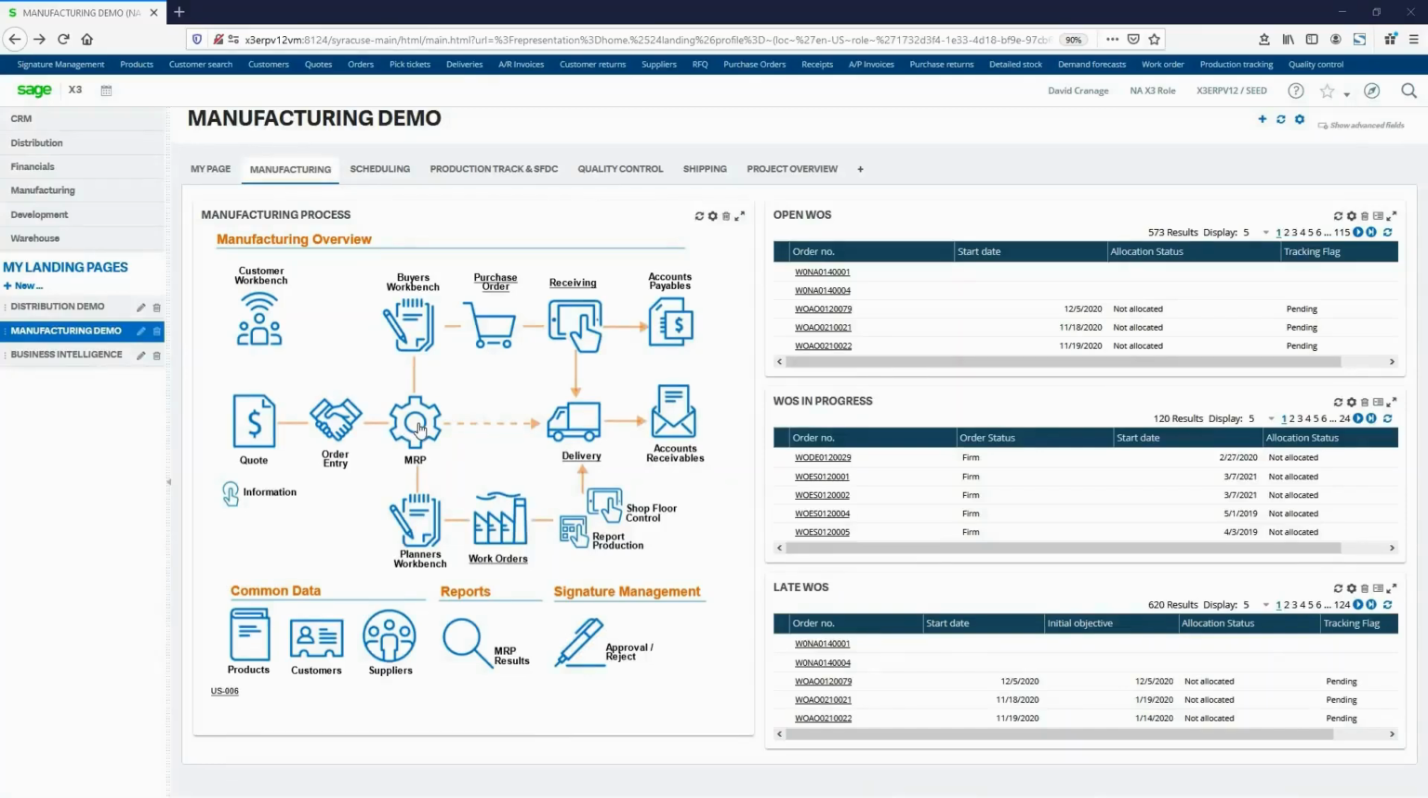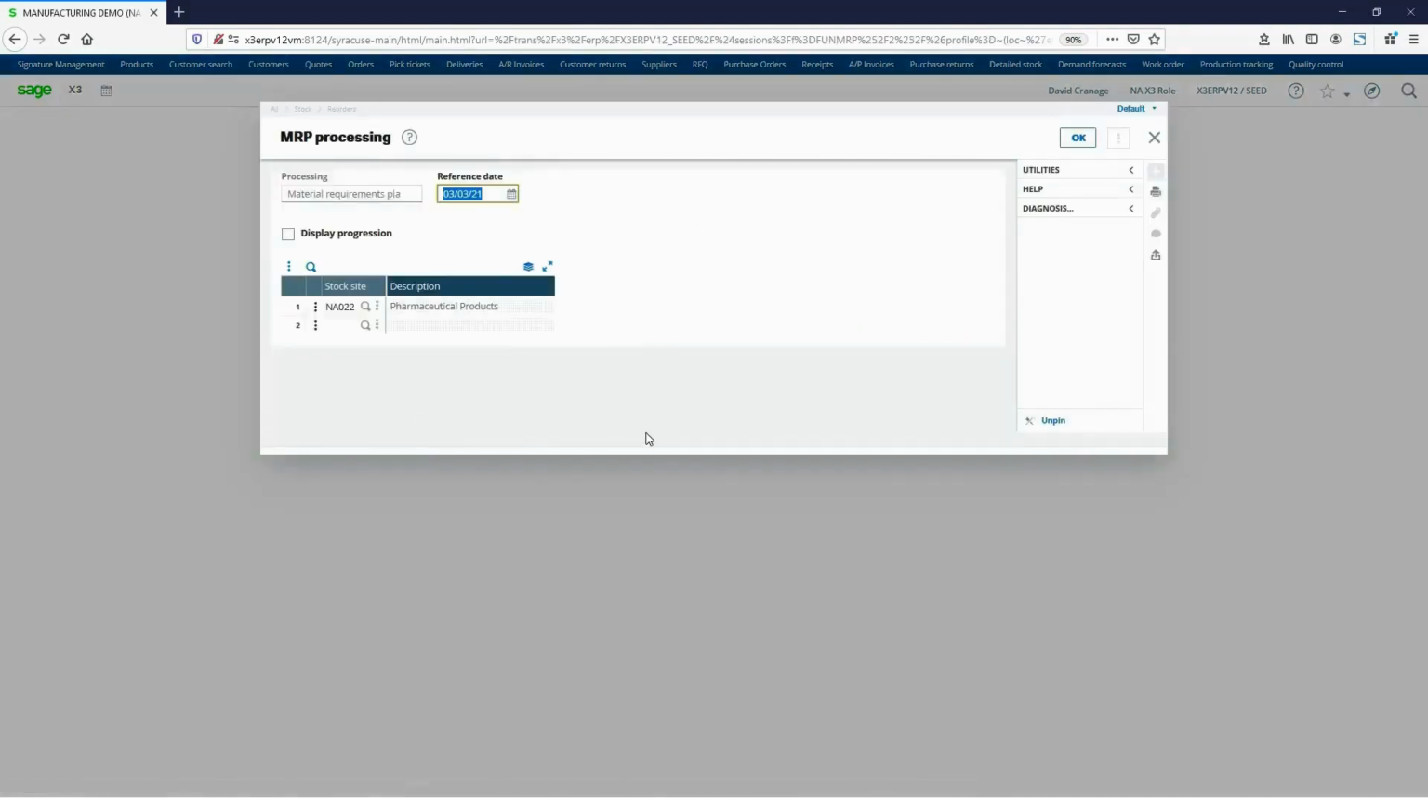Creating new sales orders generates demand. Using X3's powerful MRP engine, we can determine if we have what we need to deliver the product and meet that demand. Let's run MRP to generate suggestions.